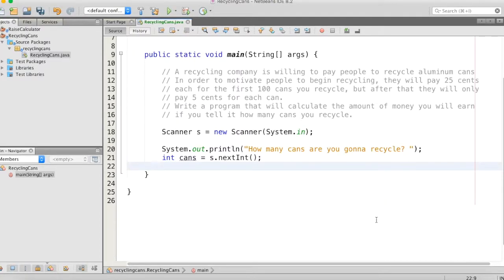So let's create another variable to hold the amount of money they're going to earn. And because it's a money value, we're going to use a double data type because that lets us have decimal places. So I'm going to say double amountEarned. And I'm going to give it the value 0 to start with.